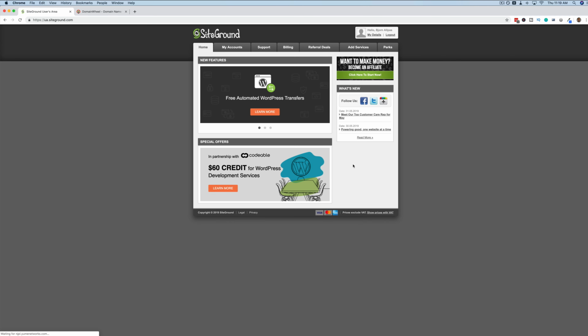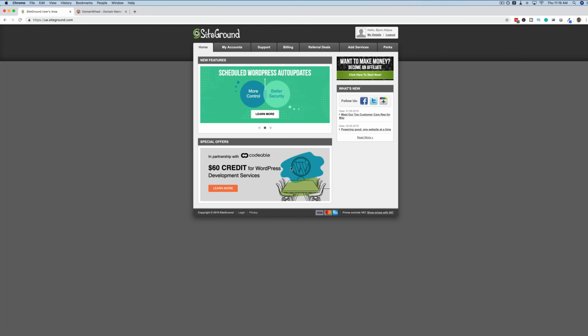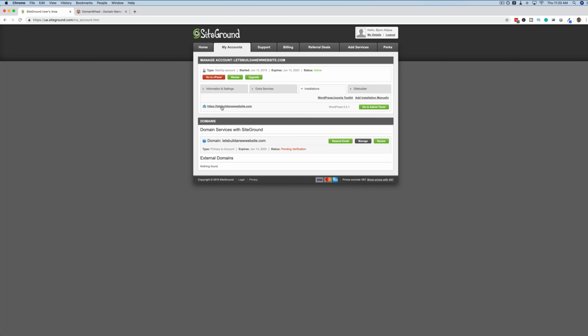And now we have the home page. This is what you first see when you log into your SiteGround account. You can see your accounts under My Accounts. This is where we're going to see our domains. There's our new domain name right there. And believe it or not, WordPress is already installed. And this site is actually live.